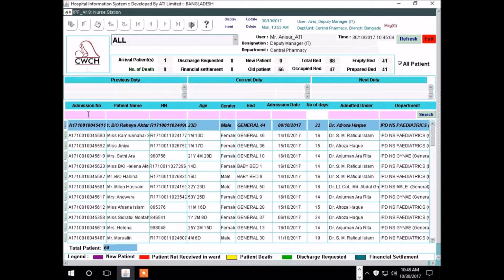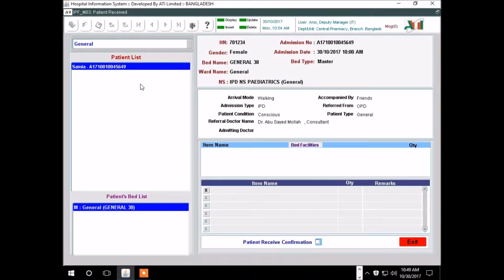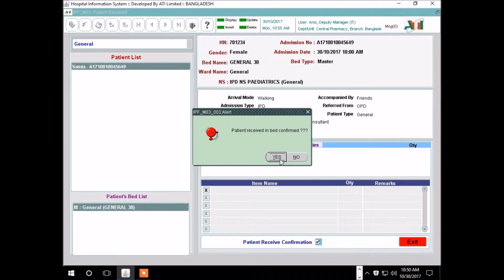Now let's search for my patient. Here you can see that the patient is marked in red, which means that the patient has not been received in the ward yet. Now clicking on our patient name. Here you can see that the patient's name has appeared in this patient list and also the bed in which he has been admitted. Now checking on this checkbox to receive my patient.